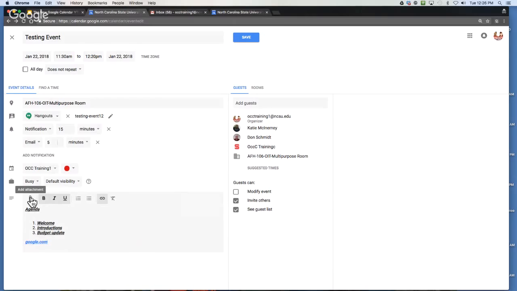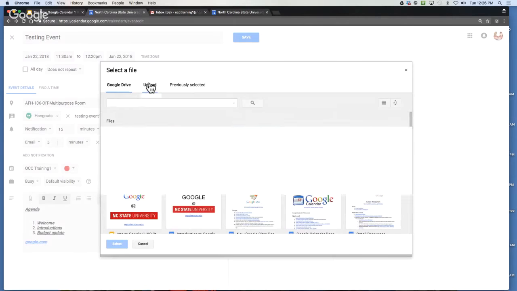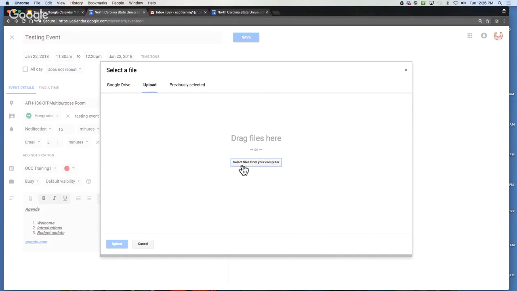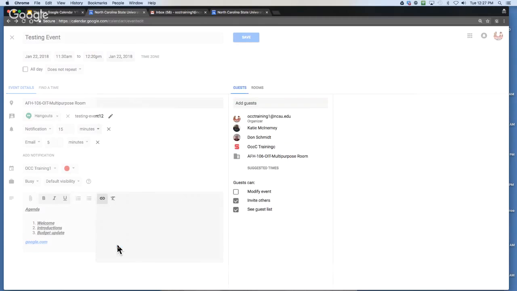You're also able to add attachments very similarly as you could in the classic version. So you can click on the paperclip add attachment icon. You can search your Google Drive. You can upload files from your local machine. It also has a history of previously selected documents that you've used. So I'm going to click on this Google Doc. It's just a sample agenda and add that into my event details.